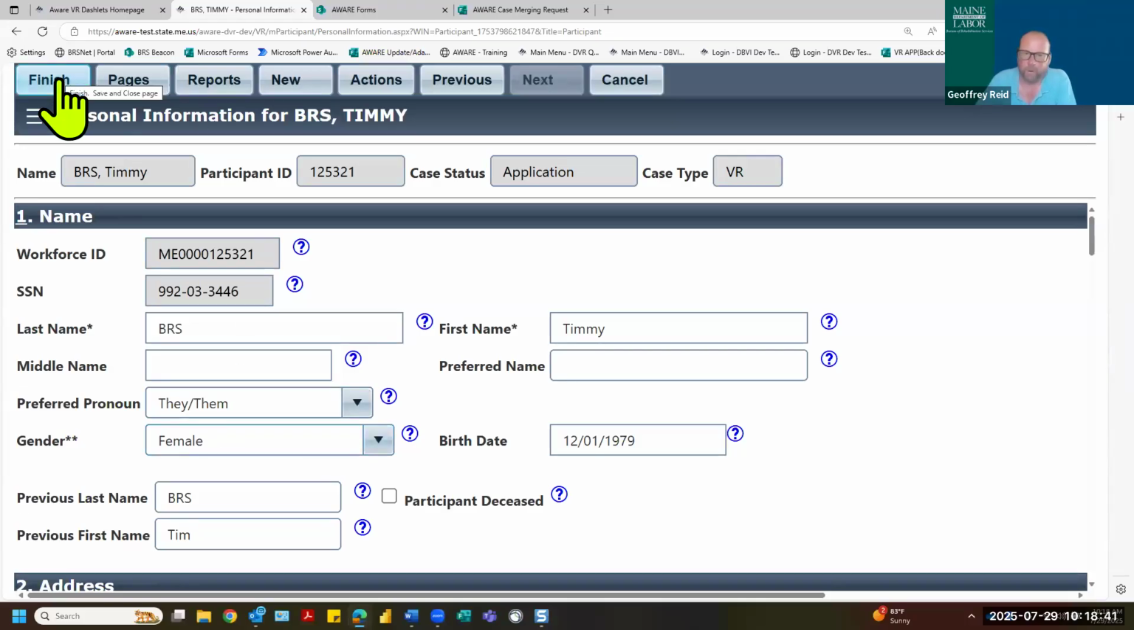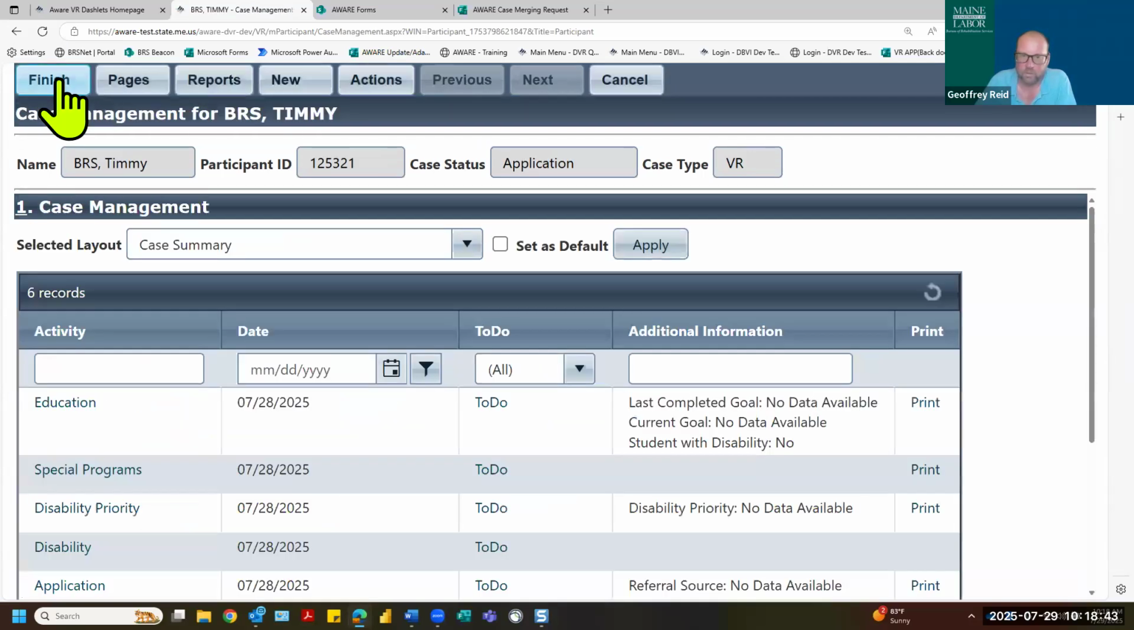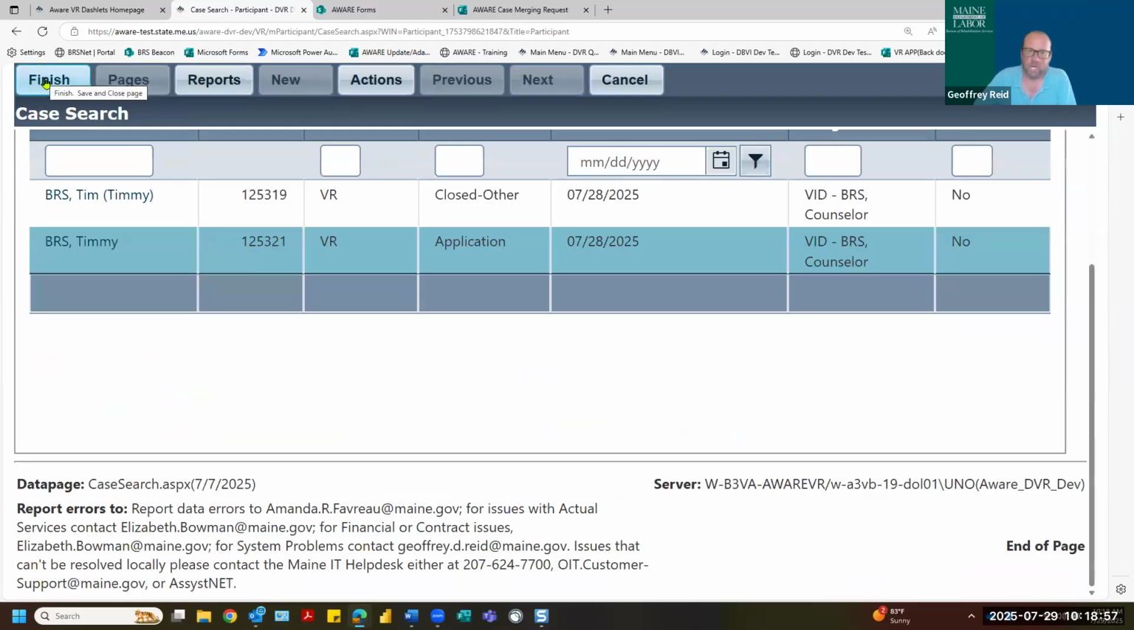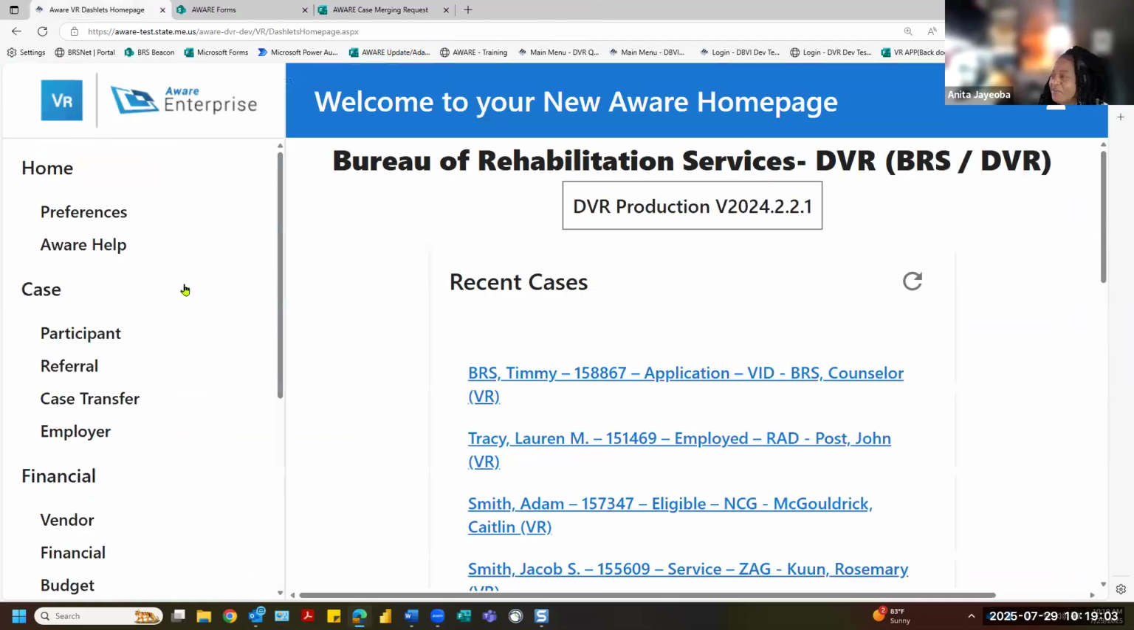What we're going to do is merge these. We're going to merge the closed case into the new case because we want to retain the most up-to-date personal information, right? And we'll show you what happens with each case. So we'll show you where the sausage is made here. You guys don't go back here or do this, but we'll show you what we experience on our end.